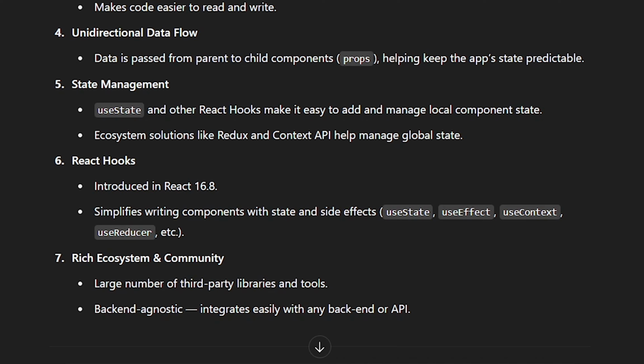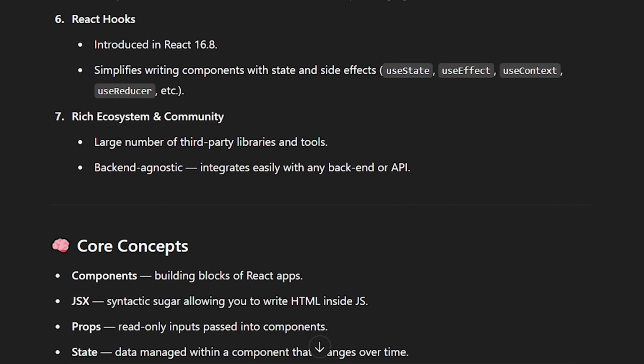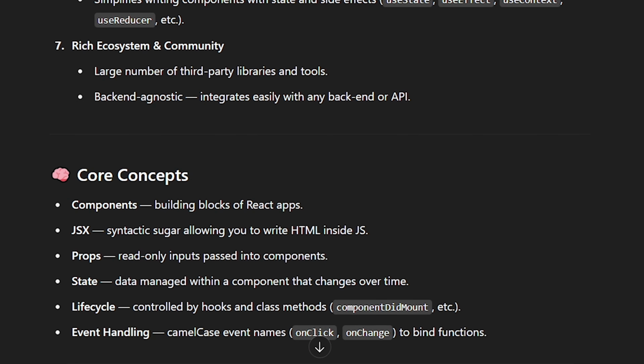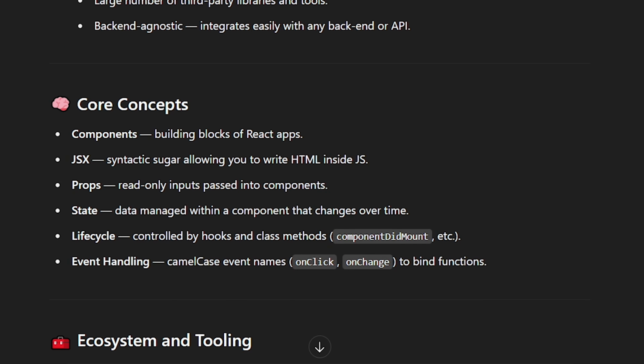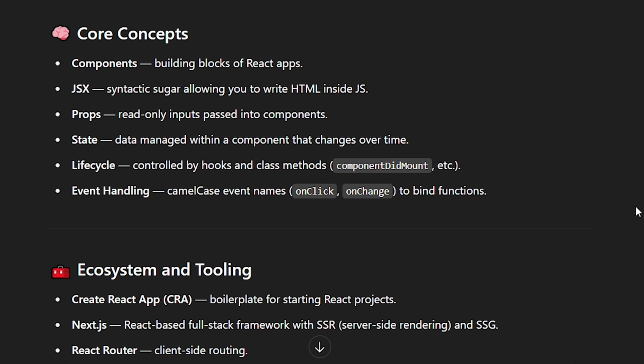7. Rich ecosystem and community. Large number of third-party libraries and tools. Backend agnostic, integrates easily with any backend or API. Core concepts. Components, the building blocks of React apps. JSX, syntactic sugar allowing you to write HTML inside JS. Props, read-only inputs passed into components. State, data managed within a component that changes over time.